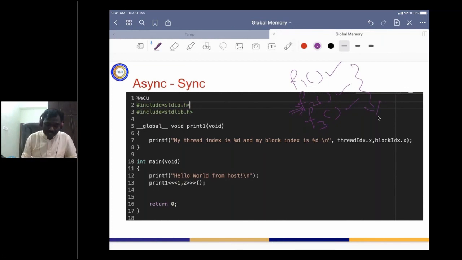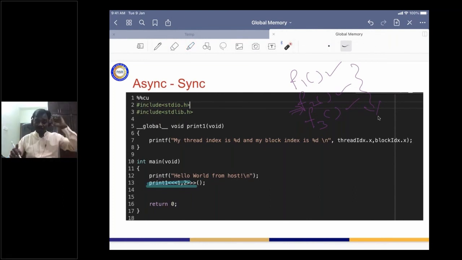Whereas you look at this print kernel: this kernel is getting executed in the GPU, but not in the CPU. CPU is a different device. GPU is a different device. Whenever we call this function print1, the CPU is saying, oh, print1 functionality is yours, you start executing this, and I am going to execute the rest of the statements. This is the most important point.